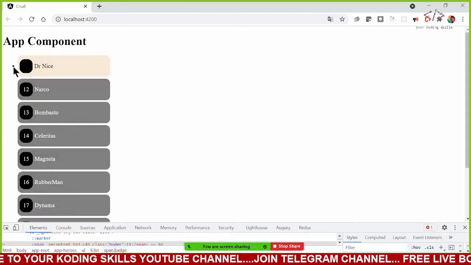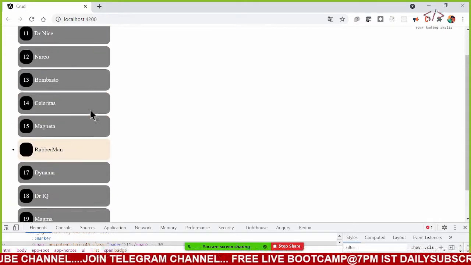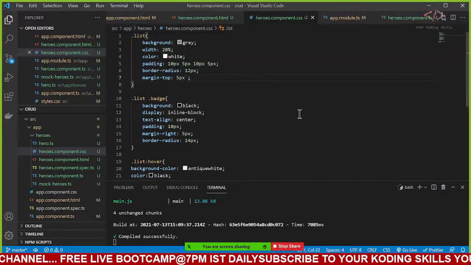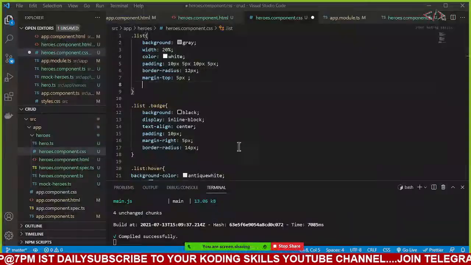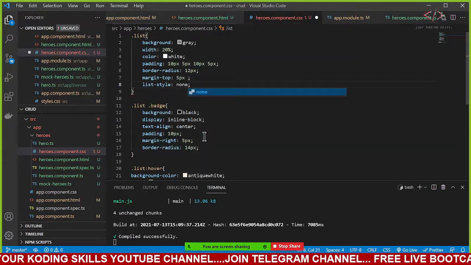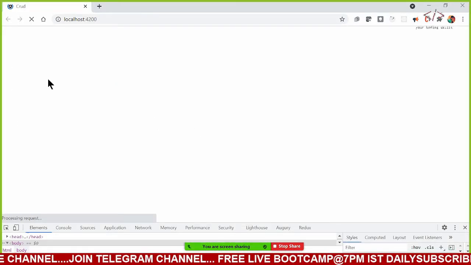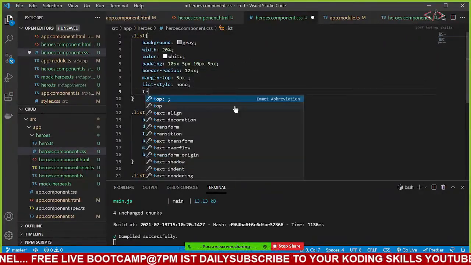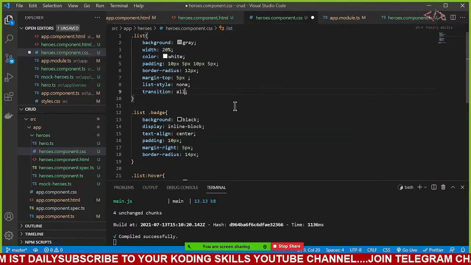And this is nice, but you see here I have a dot here. How do I remove this dot? Basic CSS HTML. For this list, what I will say, bullet points. How do we remove the bullet points? Whenever I'm using list, list-style to none. Okay, list-style to none. And one more which I would like to keep is I will say transition all. How do you add transition? Anybody know?